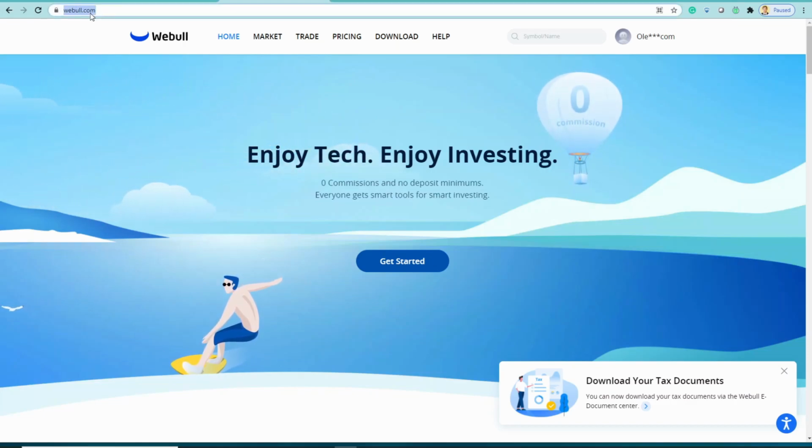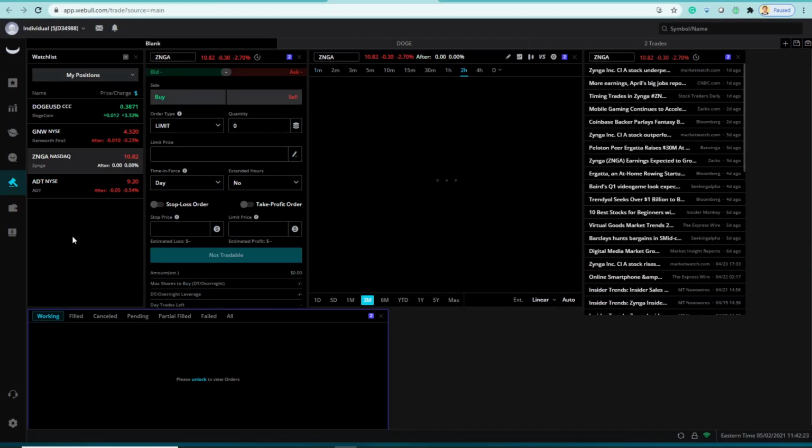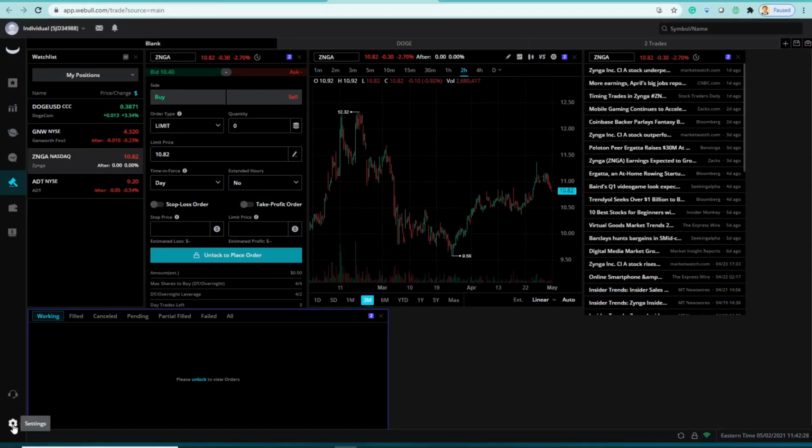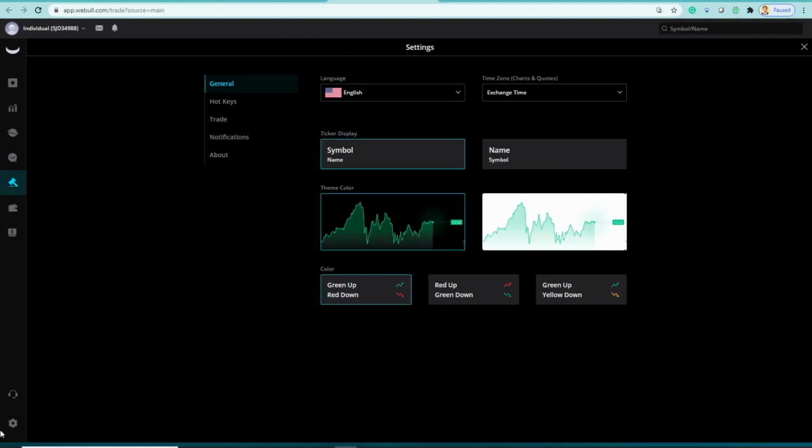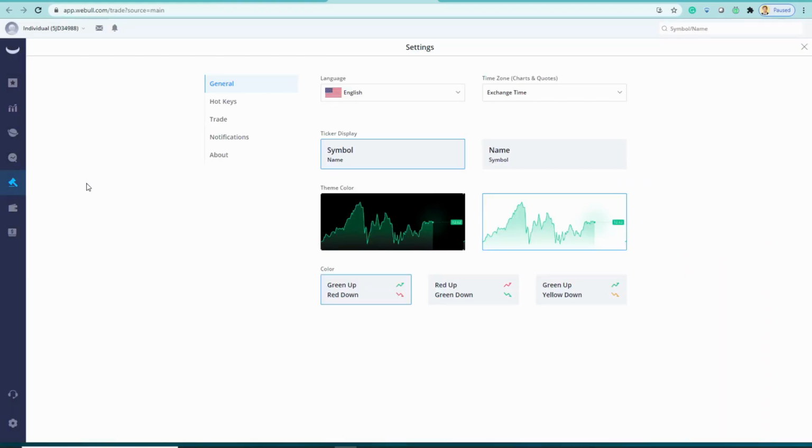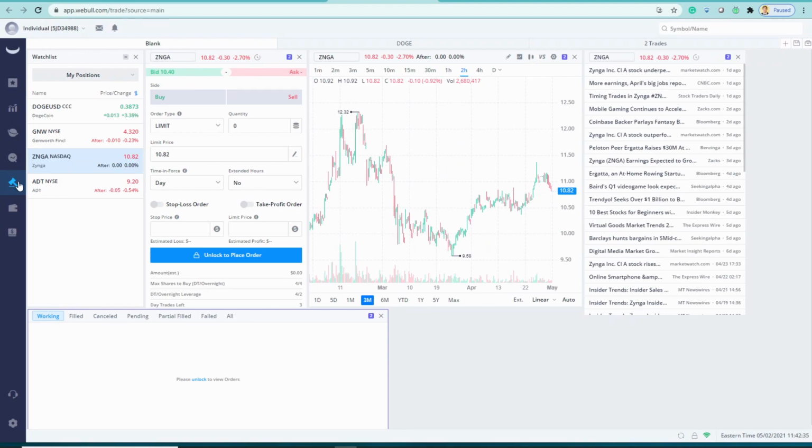Go to webull.com, then click to the trade. Then you will enter your trade screen. In order to change theme, you can go to the settings and click white to make it easy for you, for example, or black if that's the best way for you to work on desktop.